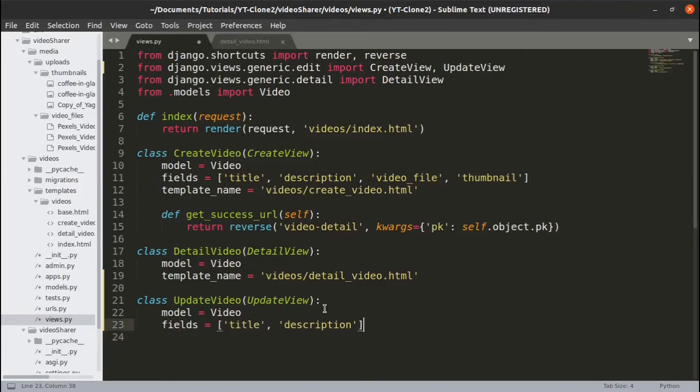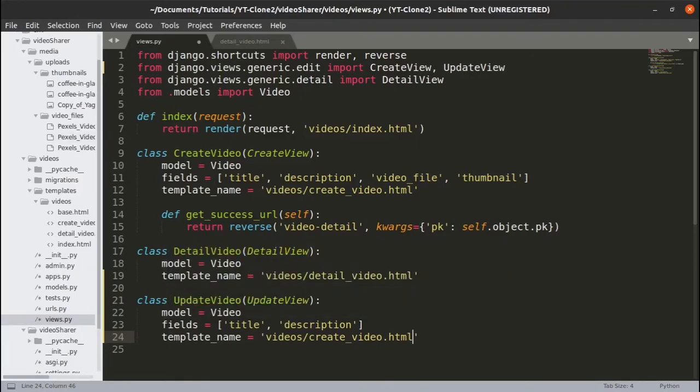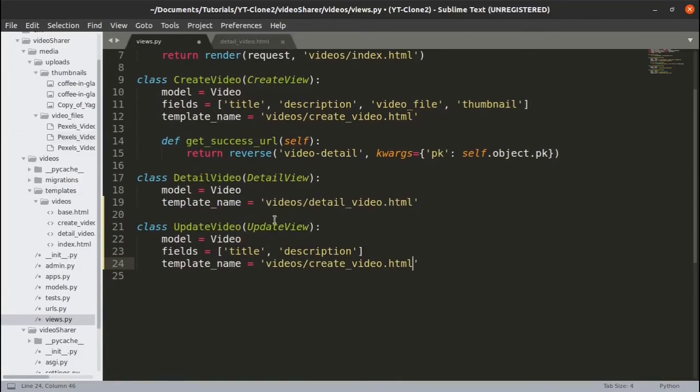That will be useful. And now it's going to give a template name, and for this, all we need to do is give it the same template we used before. So let's do videos/create video.html. The form will be the same, just the fields will be different, but we can give the same exact template as before, so we don't need to create a new template for our update view at all, which is very nice. And then once again, once we submit this, we need to tell it where to go.